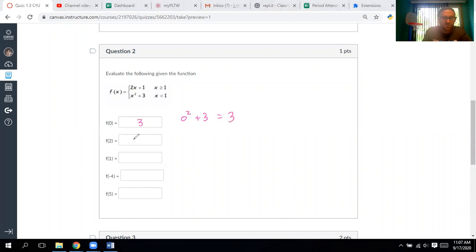All right, now 2. Does 2 get plugged into the top or bottom? 2 is greater than 1, so we're going to plug it into the top. So what's 2 times 2 plus 1? That'd be 5. All right, now 1. Where are we plugging in 1? Is it less than 1, or greater than or equal to 1? It's greater than or equal, so we plug it into the top. So 2 times 1 plus 1, that would be 3.